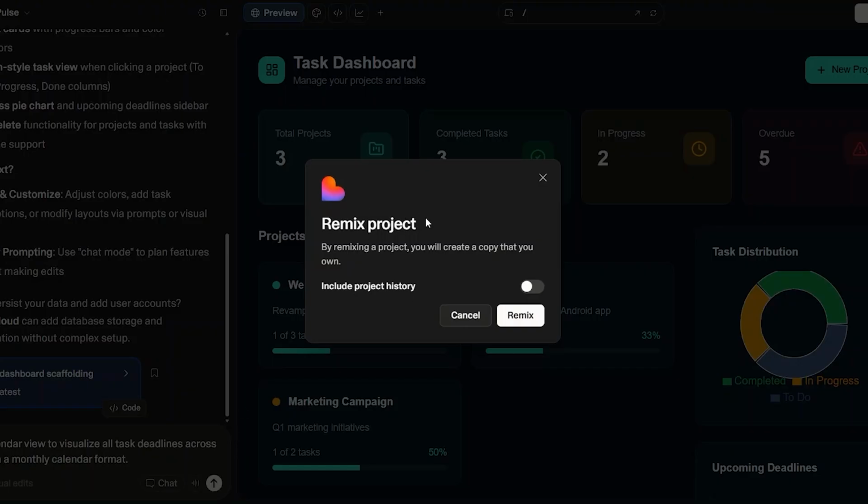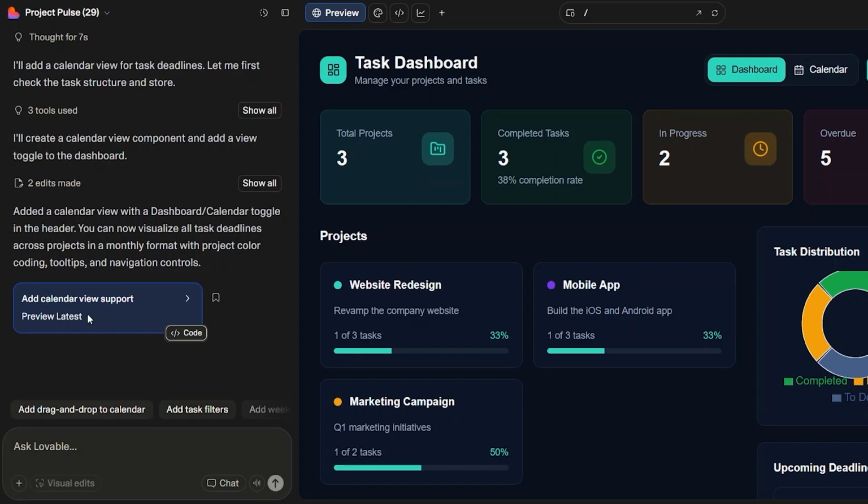So it says remix project. By remixing a project, you will create a copy that you own. So let's just click remix. All right, so once that command has been sent, what it says here is that the AI will create a calendar view component and add a view toggle to the dashboard. So a calendar view has been added.